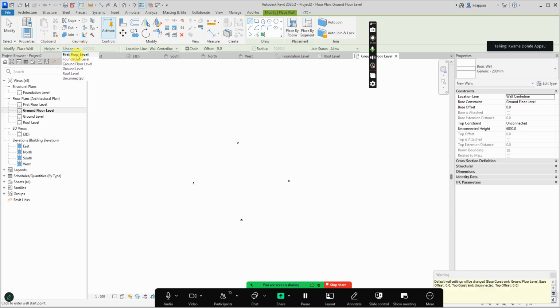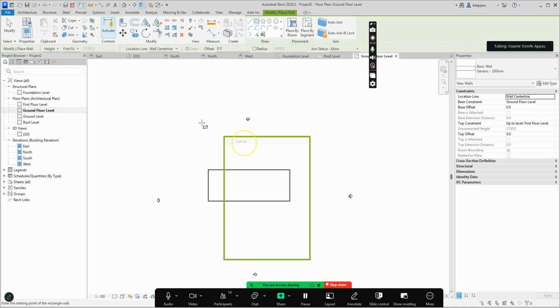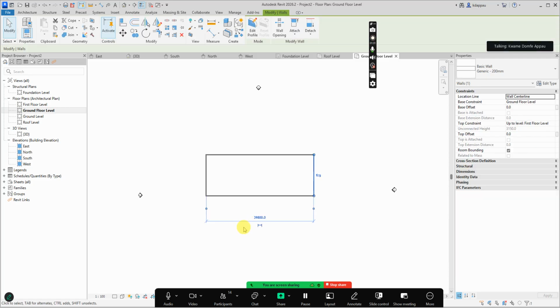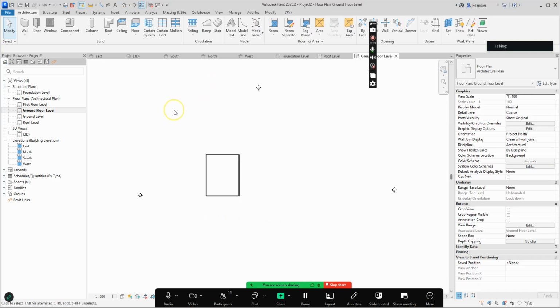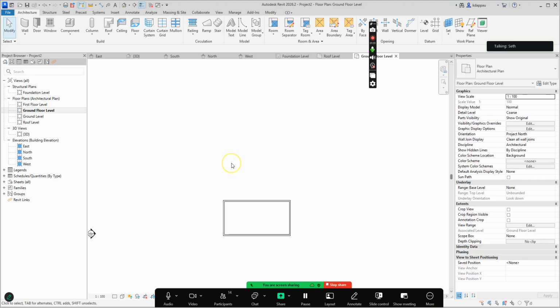And I want it to be constrained to the first floor. Then I want to draw a rectangular wall. So when I come here, I can draw a rectangular wall like this one. So that's my wall. When I finish drawing, I can select the wall and update this distance to say 12,000. I can select this one, update this one to say 6,000. So this gives me 12 meters from here to here, 6 meters from here to here.